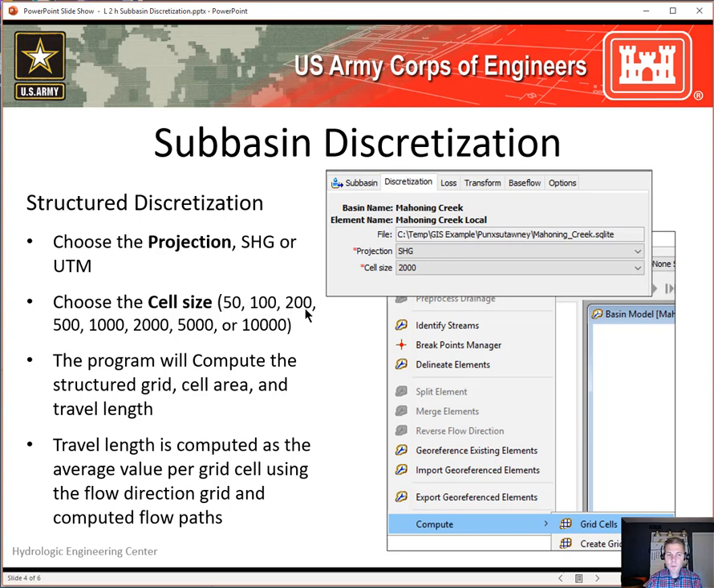The nice thing about version 4.7 of HMS as well is you can choose different cell sizes per subbasin element if you wanted to. So you don't choose just one cell size for all subbasin elements. You could choose 200 or 2,000 meters for one subbasin, 10,000 for another, and so on. With the new discretization method, the structured method, the program will compute the grid for you, and then it's going to intersect the grid with your subbasin elements and compute the cell area. So for each of those cells that intersect the subbasin, it computes the cell area, and then also the travel length. And again, that travel length is going to be important for the Mod-Clark transform method.